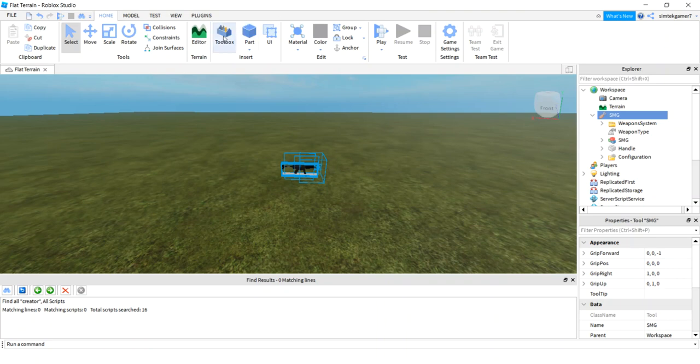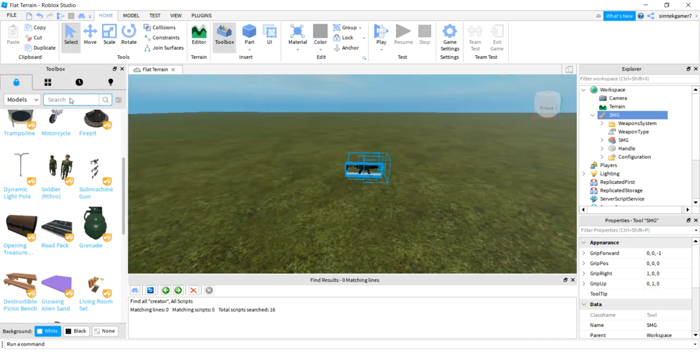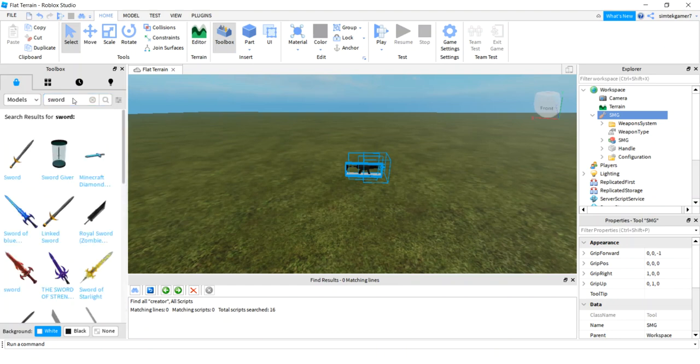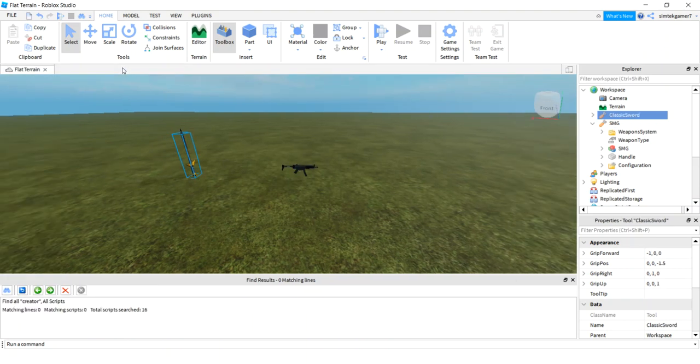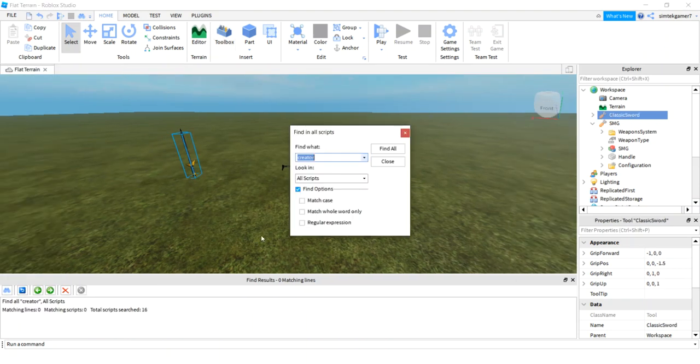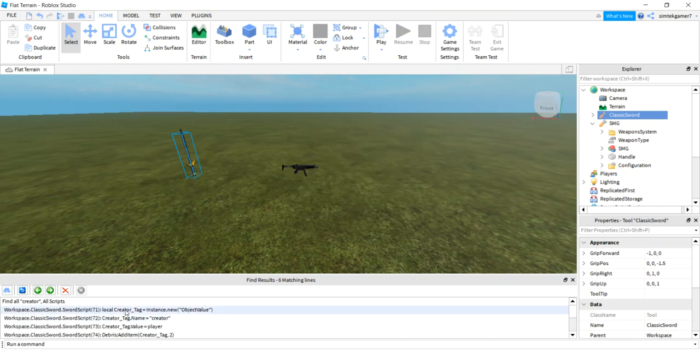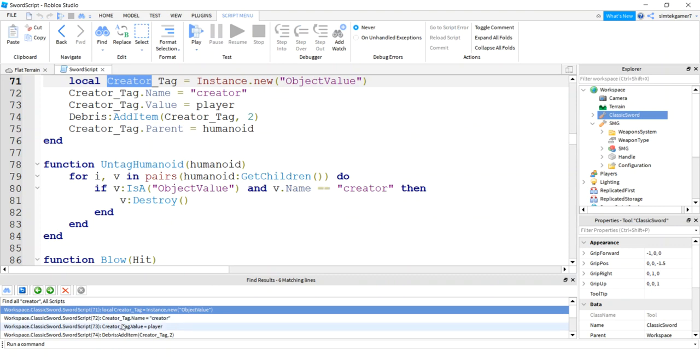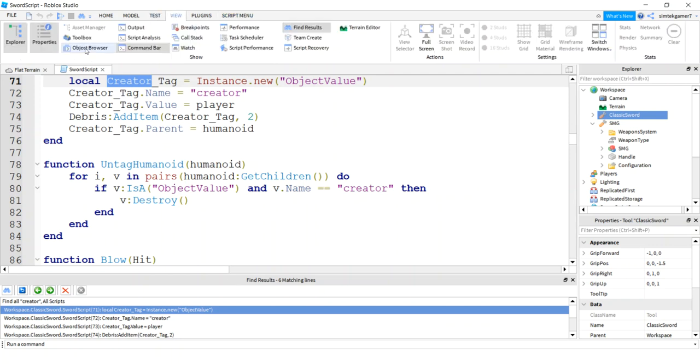Let's go over to our toolbox, and I'm going to search for a sword, one of their old swords that have creator tags on them. Oh, that's by Roblox. There we go. I'll do my Control Shift F and see there's creator already highlighted. Search all. There we go. Double click on one of these findings down here. If you don't have this window, it should pop up. Just go to View and look for Find Results. It should pop up on its own, but if it doesn't, you can get it there.